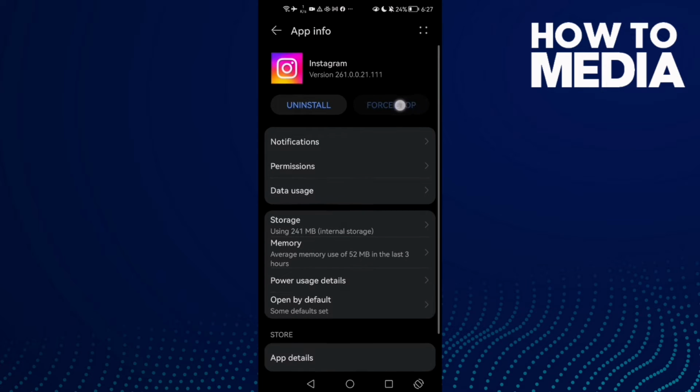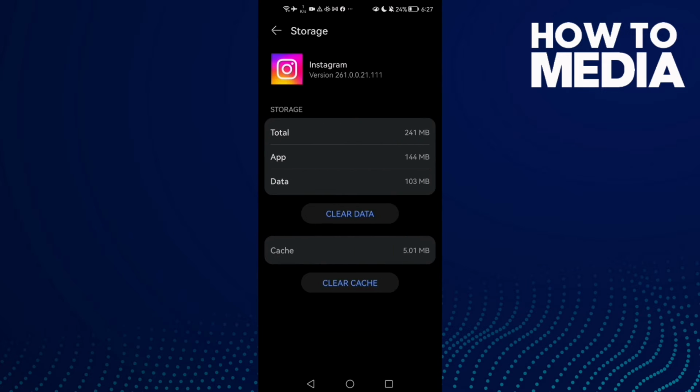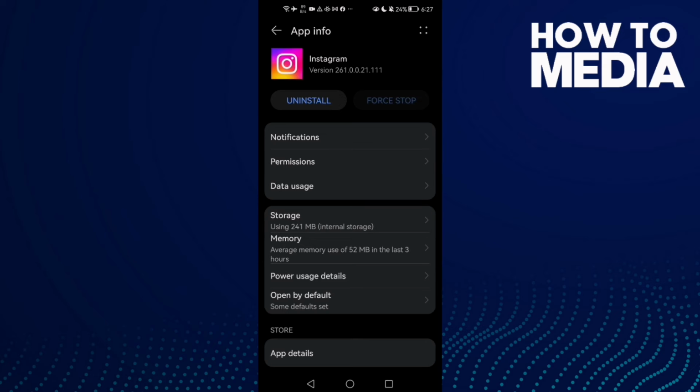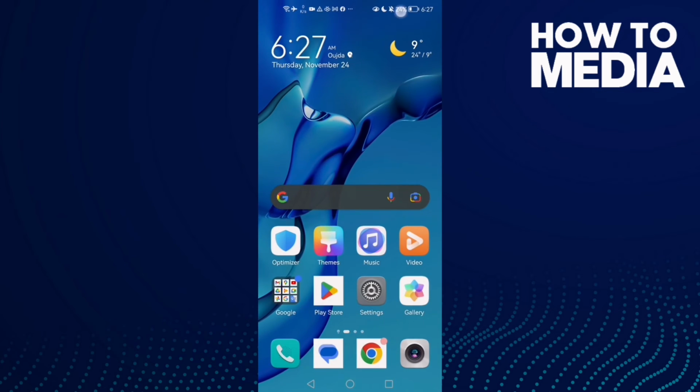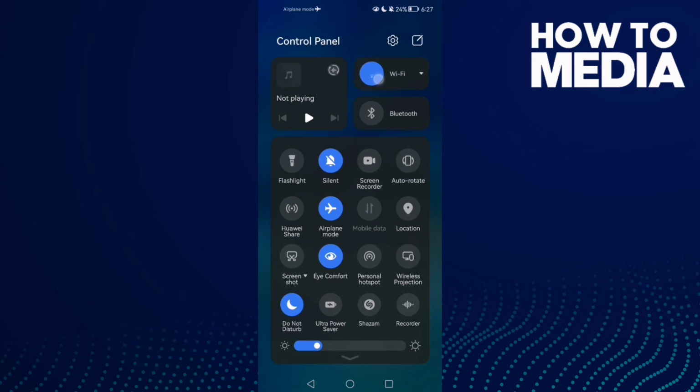Now click force stop, this one here, and you go to storage, clear cache, and then click permissions, give it all of those permissions here. Now go back, turn off your Wi-Fi, turn it on again, restart your phone and try again.